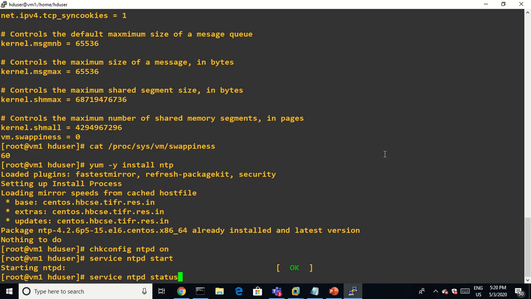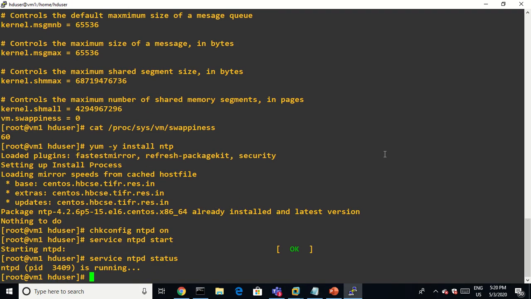We saw that, but we can still check it by executing the status command. Okay, this is the PID, the process ID. It will generate one process ID, and with this process ID it will be running in the backend, in the background.